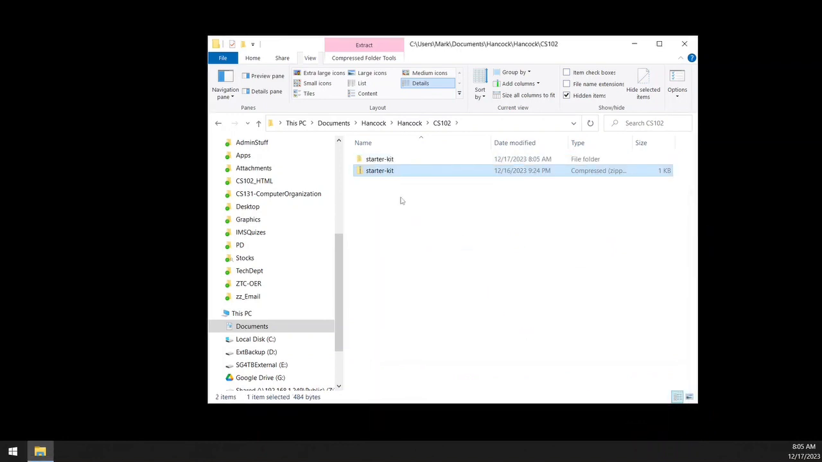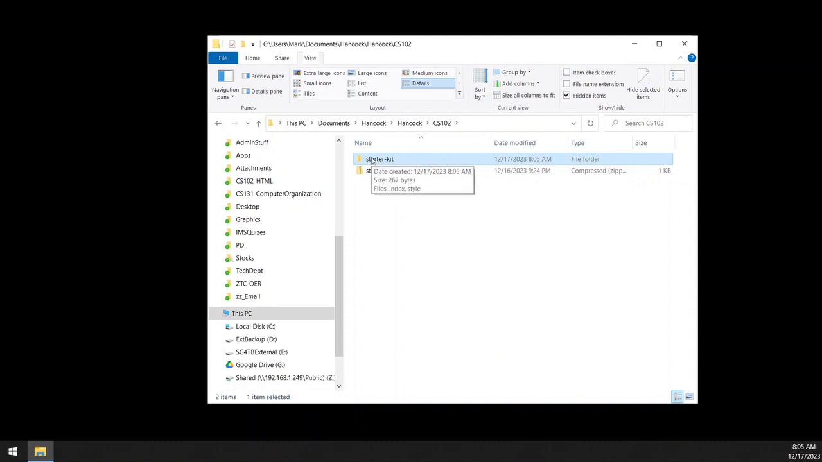And that is going to create a new folder here with the same name, and inside that folder are the two starter files. Before I get started, I'm going to rename this so that I can remember what is inside this folder. As class progresses, I will have multiple folders here, so make sure and give them a good name so that you can remember what is what.